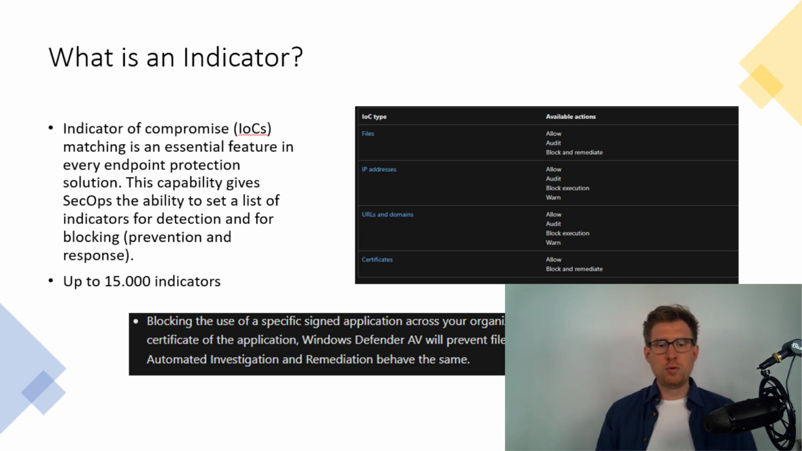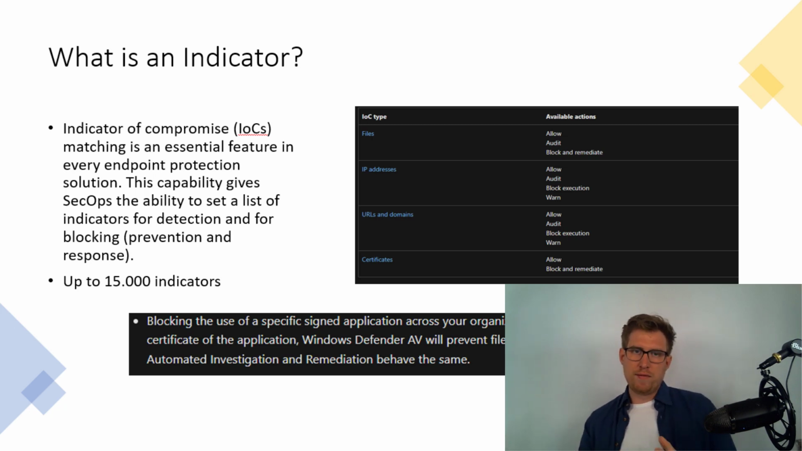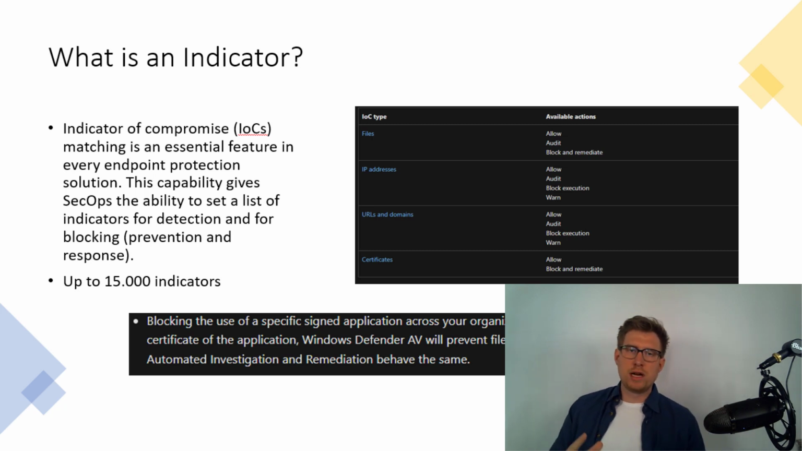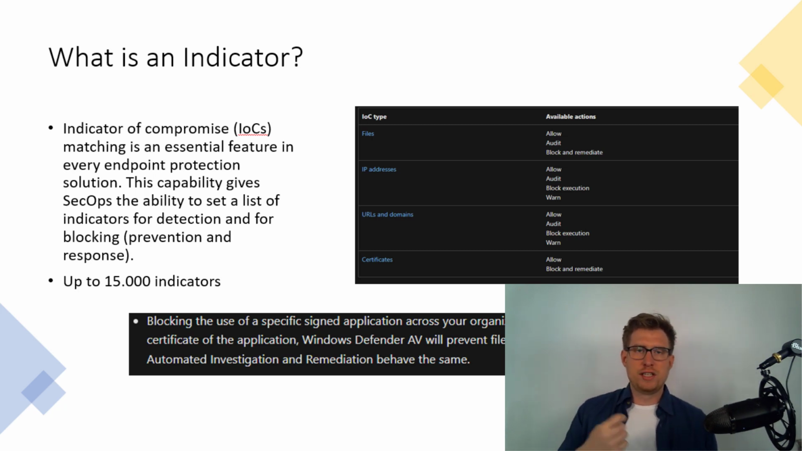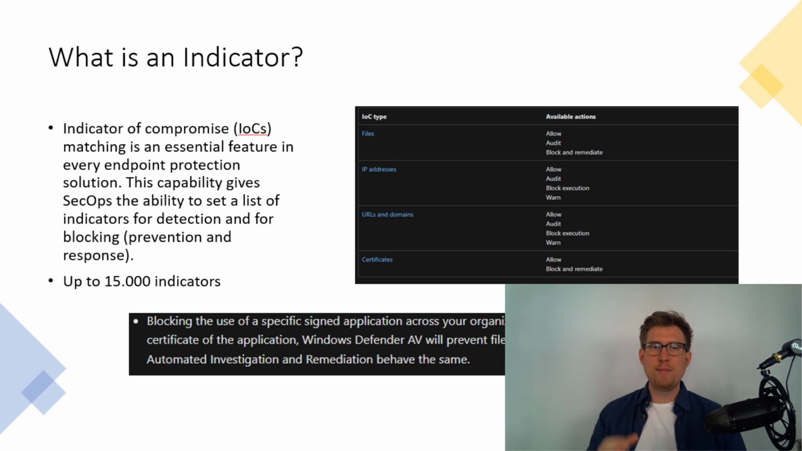So what are you able to do with these certificates? We're able to block a specific signed application across your organization by creating an indicator to block the certificate of the application. Microsoft Defender for Endpoint will then prevent file executions, so it will block and remediate. The automated investigation and remediation will behave the same. Inside Defender for Endpoint we have what is called automated investigation. It will actually do the investigation for you, and we can also remediate it automatically. So next up, I'm going to tell you how you can actually block applications and more with an indicator.